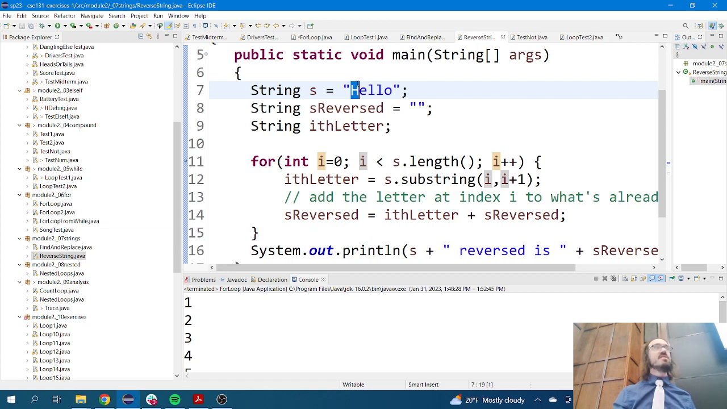The index of H is 0. The index of E is 1. The index of O would be 0, 1, 2, 3, 4, right? 4 would be the index of the O. So we always start from 0. That's going to happen over and over and over again. You'll see that again next week as well.